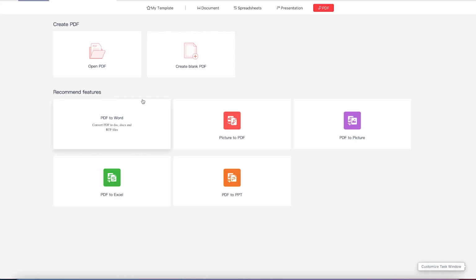And then down here you have other recommended features, like you can convert PDF to Word. You can convert any PDF document to Microsoft Word, or picture to PDF. You can convert picture to PDF, and then you can convert PDF to picture, vice versa. Okay, or PDF to Excel, or PDF to PowerPoint. You can do all these conversions, and as we go along in this tutorial, I'm going to show you basically how to do all this. Okay, so this is just a bit about the general overview of the WPS platform.